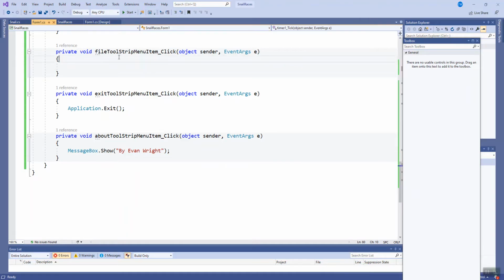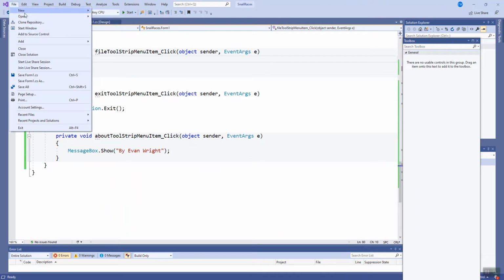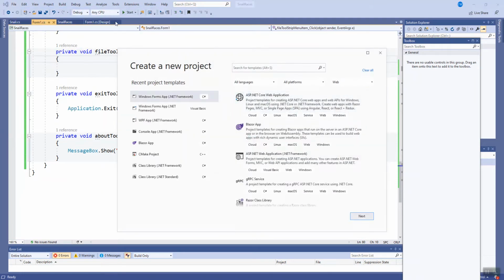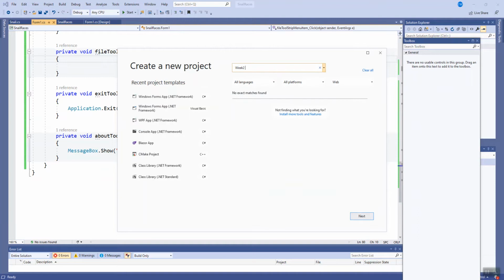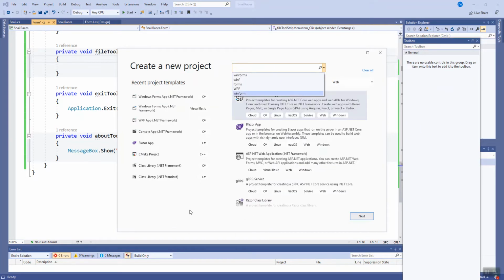So here I am inside of Visual Studio, and normally if I were starting up, it would ask me if I wanted to create a new solution. So let me start at the very beginning. So let me create a new project here. I'm going to call it week 2. All right, so what kind of project do I want to create first?